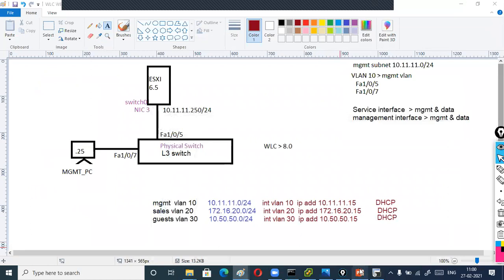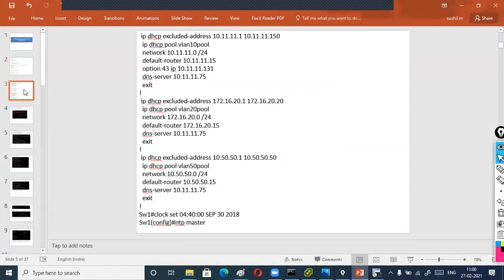So here you can see in this configuration I have given DHCP configuration. Before I did a DHCP configuration, I excluded some IP addresses which were in use. I don't want any IP address to conflict which will be assigned from a DHCP. So remember, you need to exclude those addresses.